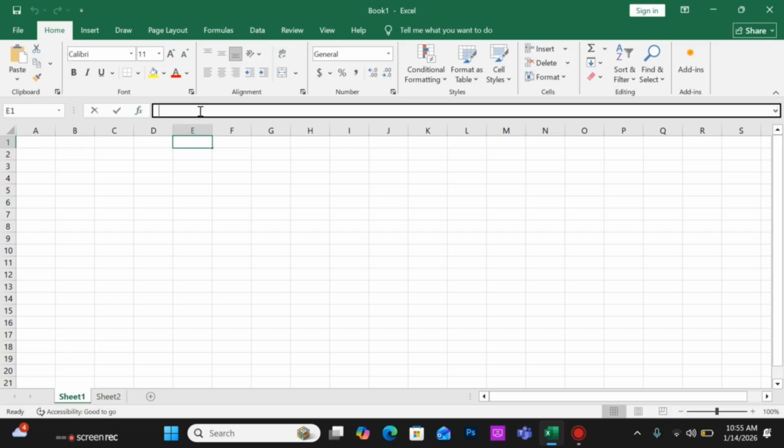this is your formula bar. You can write the formula here, and this one is the name box. It will tell you the address of the cell you are working on. आप जिस cell के ऊपर work कर रहे हैं, what is the address of that cell? उस cell का address क्या है? It will tell you about that.